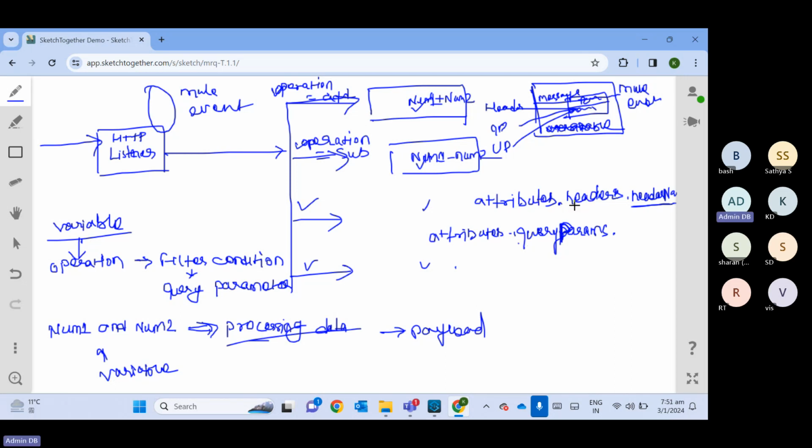Attributes for header, it will be header and then header name. For query parameter, it will be queryParams dot query parameter name. Same for URI parameter, syntax will be attributes dot uriParams dot URI parameter name. So this will be the syntax to retrieve the value of header, query parameter, URI parameter.